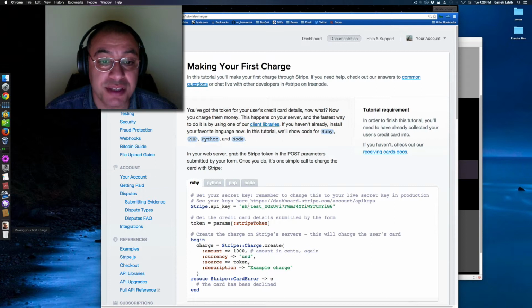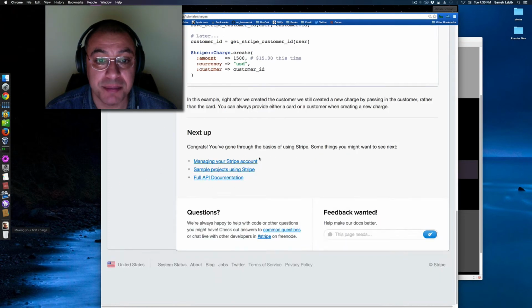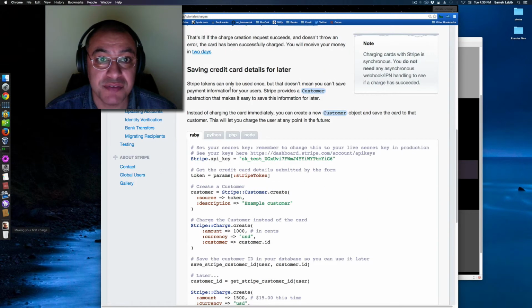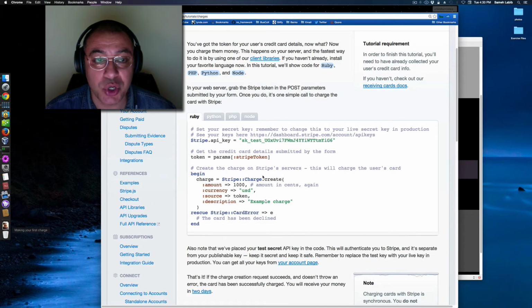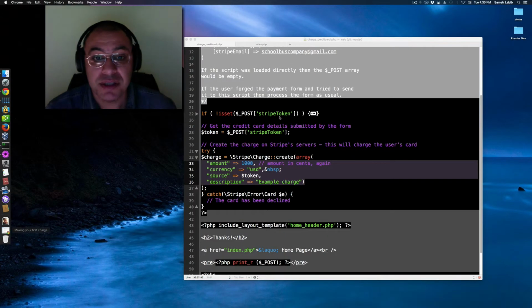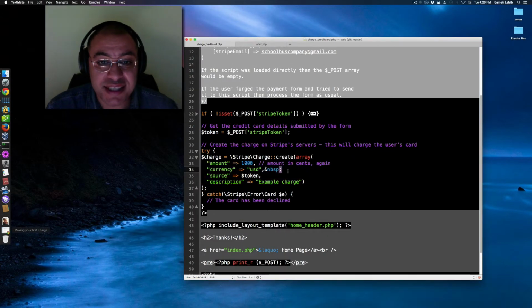See, we've been doing the top part of this page. This is the bottom part. It's called saving credit card details for later. But right now, I just want to test this code to make sure that it works. So before I move on and test it, I want to make sure that these parameters are correct.